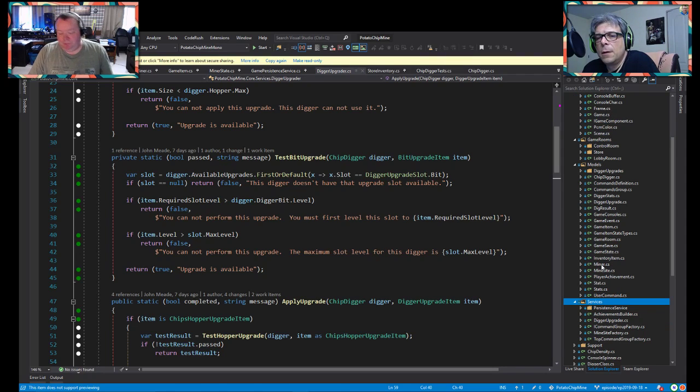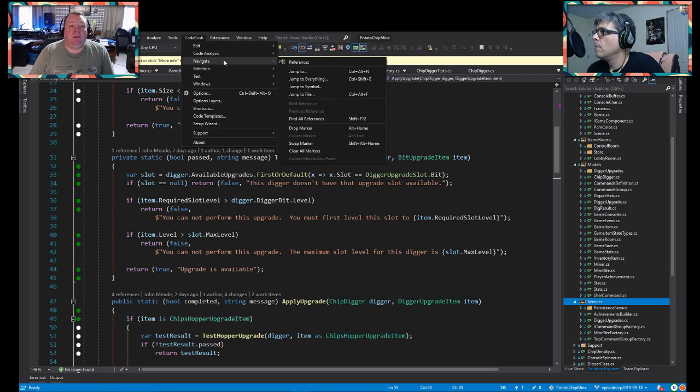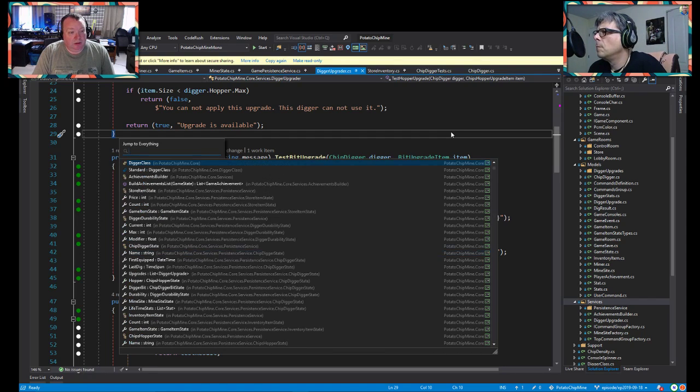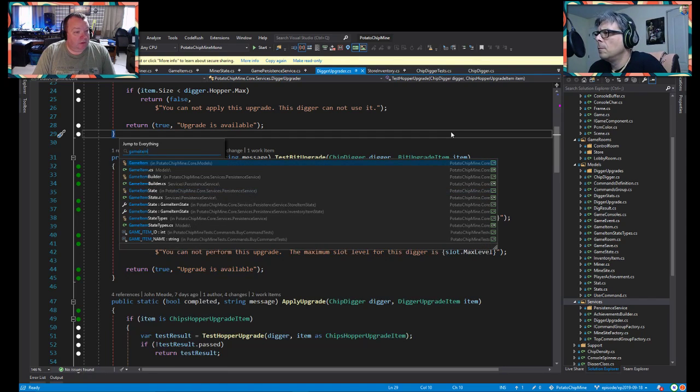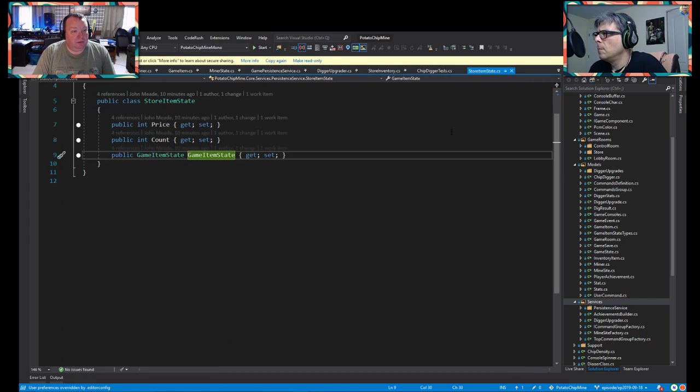Ah, it's in services. That's where it was. Control T gets me to it. CodeRush has a. I thought it was Control T. This is Control Shift E for everything. Because what do we want? We had it was in game item state. Yeah. So this, I went to the wrong thing.